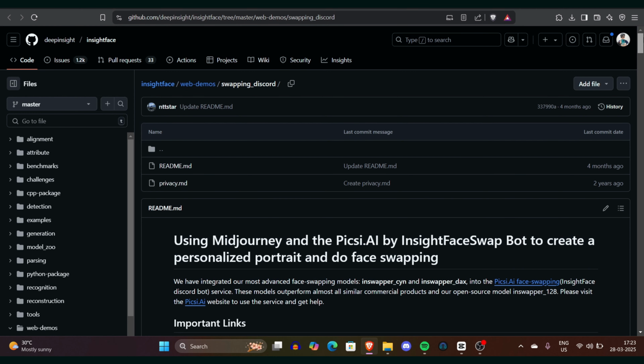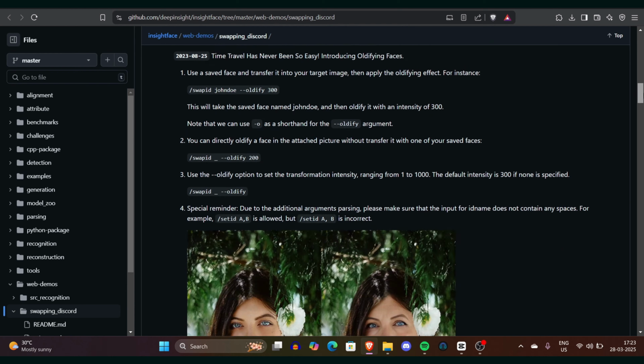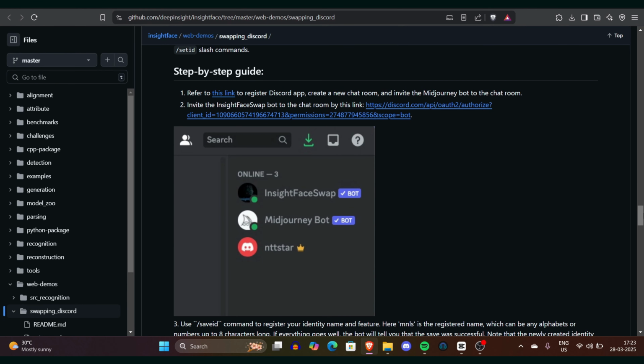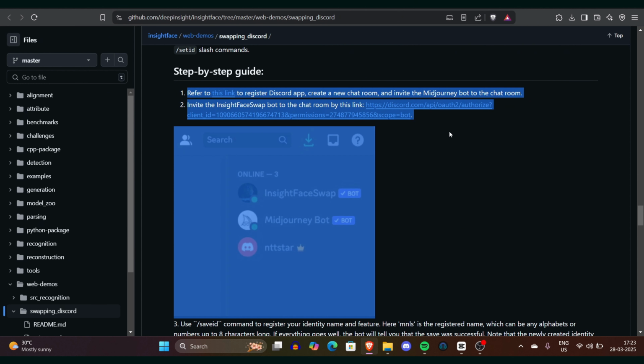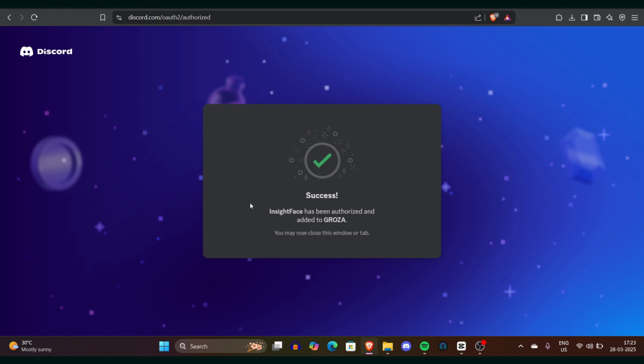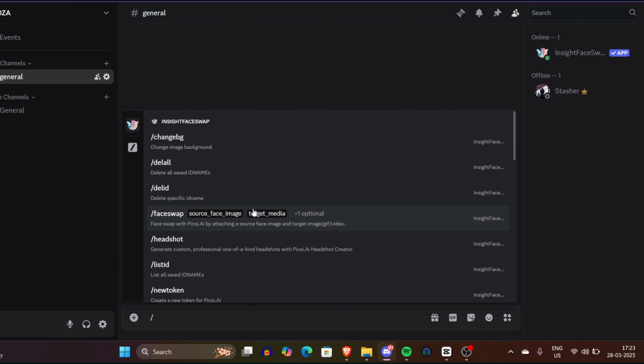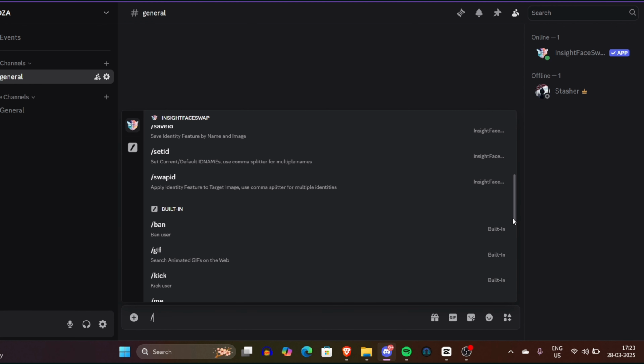In the description, you can find a link to a GitHub repository. Clicking that link will take you to the section labeled step-by-step instructions. You can simply follow the link and invite the InsightFace swap bot on Discord. Click on that, and it opens the bot interface. Then choose the server of your own that you want to add it to, the same one where you can have a Midjourney bot too.